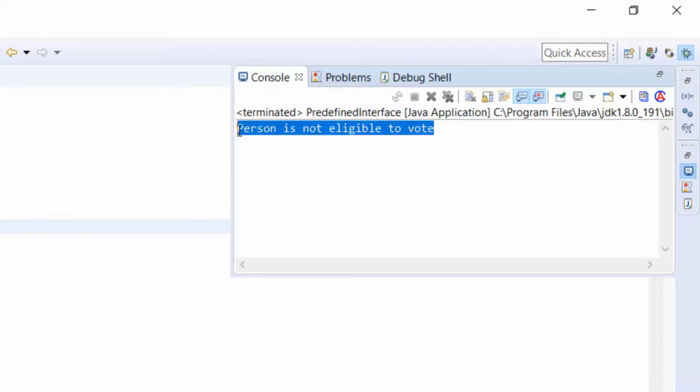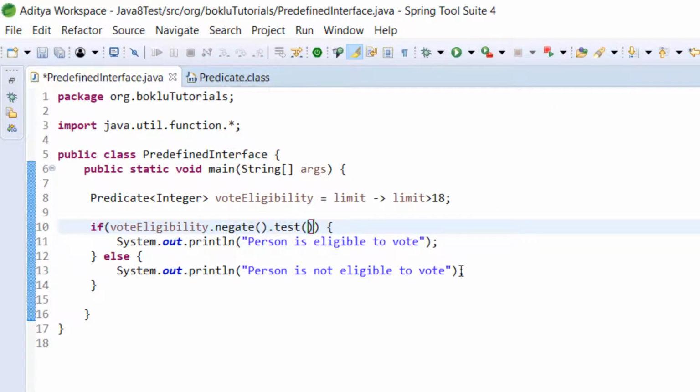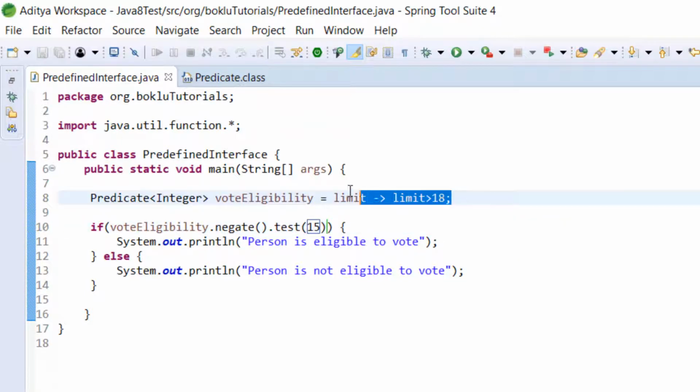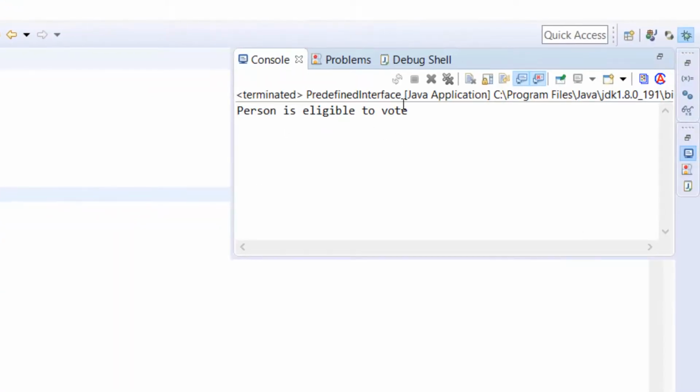Person is not eligible to vote. Now what if I give a value less than 18? Let's say this time I give 15. The condition will return false, but because of the negate operation, that false will become true. So this time it will execute the code: Person is eligible to vote. Let's execute to see the output. Person is eligible to vote. So that's how the negate default method works.